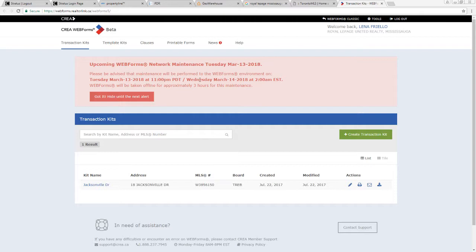This is Eastern Standard Time, Wednesday, March 14, 2018. Means after 4 days, this is the maintenance window. Upcoming web forms and network maintenance, Tuesday, March 2018, right? So this is the maintenance window, and you should know when your web forms are not going to be available on your phone.